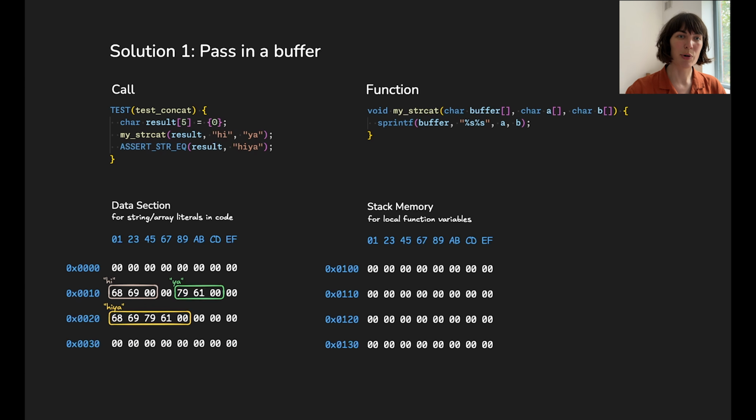That function can then modify that string in place, and then we can use the string back in our calling code. So I'll talk you through now how this works. First, we set up a variable called result, which is going to be a string of 5 characters long, initially filled with zeros, and I'm going to reflect that in the stack memory too.